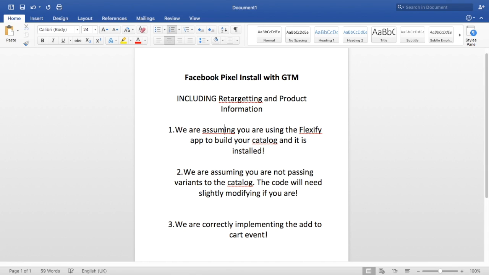So there's a couple of assumptions here. The first one is that you're using the Flexify app to automatically transfer your catalog over into Facebook and that you have that installed. This solution will work if you don't have that. Maybe you're doing a manual upload of a CSV or something, I don't know. But it will work, but you will need to tailor it accordingly, and I'll show you how to do that in a little while.